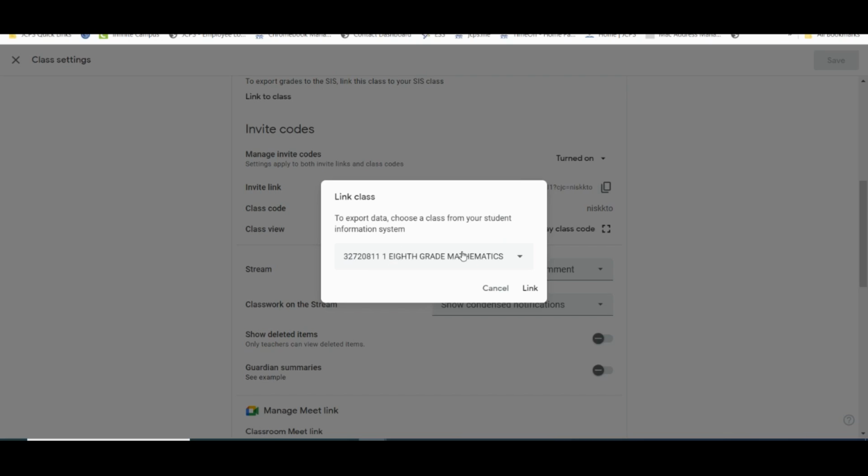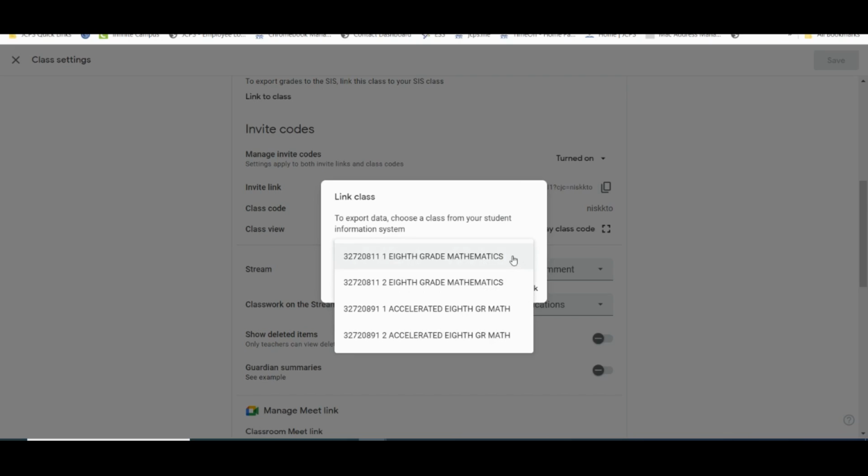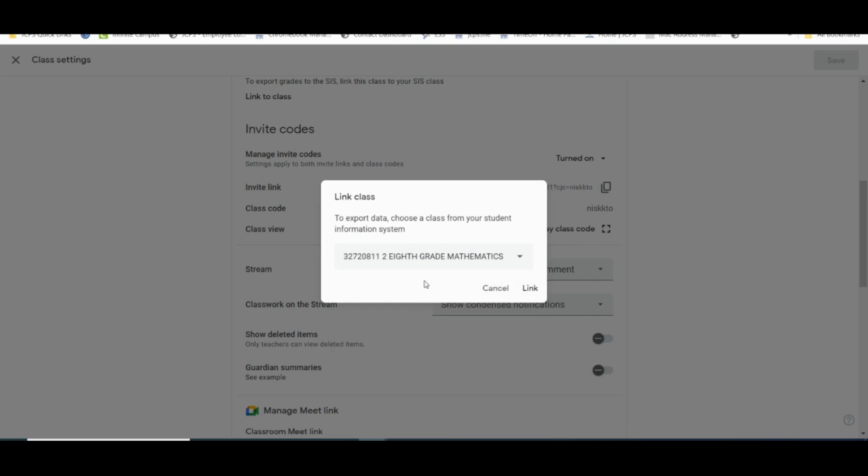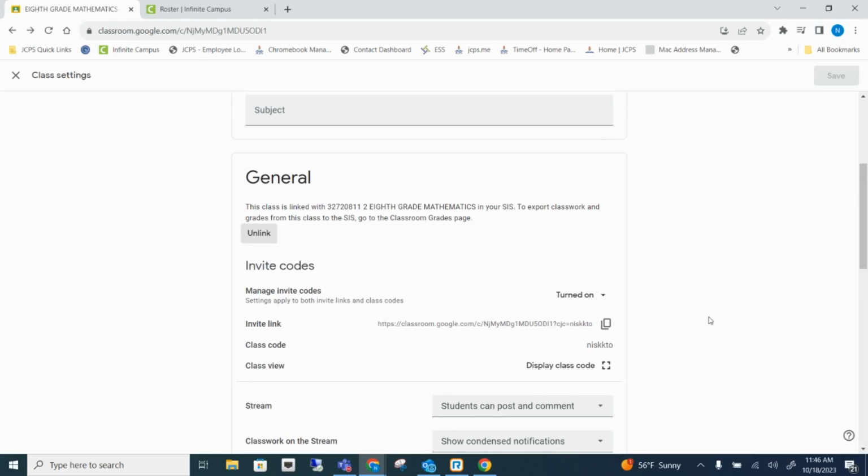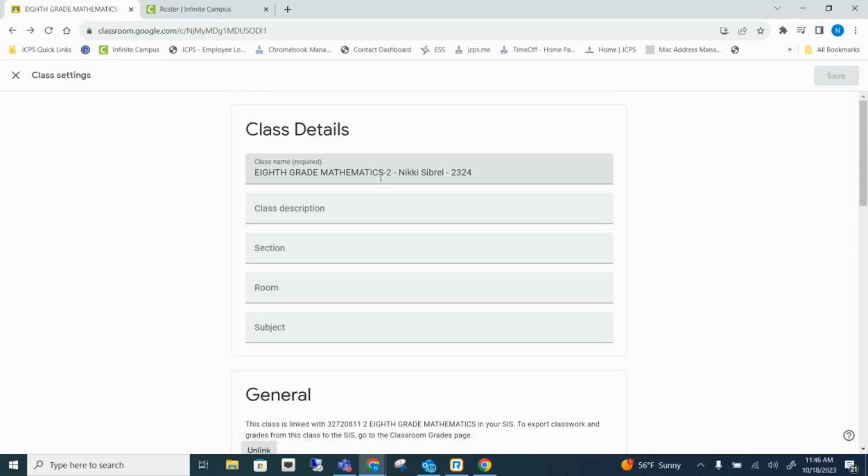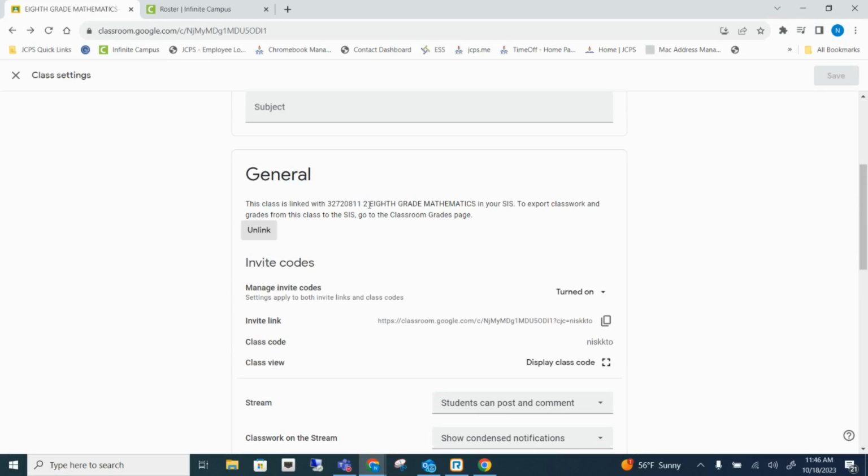Now again, this is just going to show all of our classes, but we know the class we are trying to link is our Dash 2 class. We'll want to select that now and hit link. We can now see that this class, our Dash 2 class, is linked with the correct Infinite Campus class.